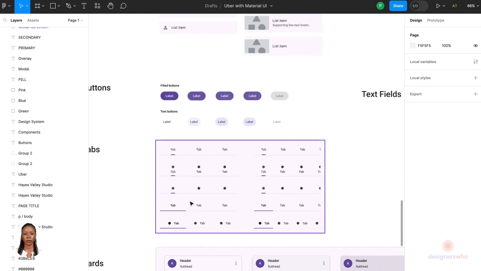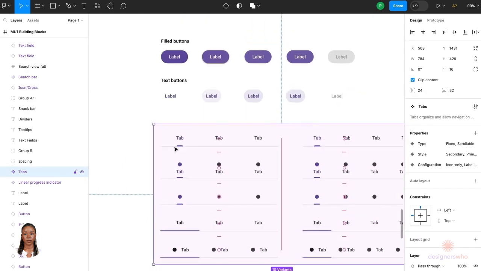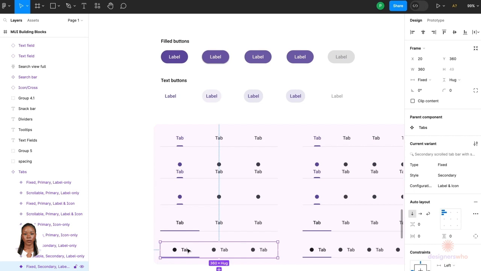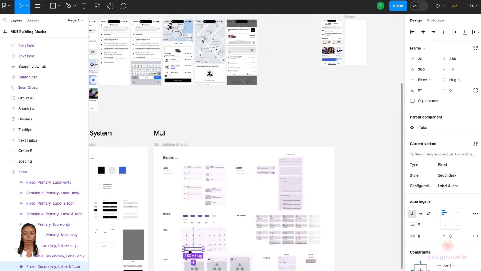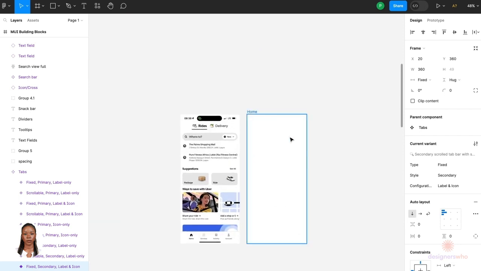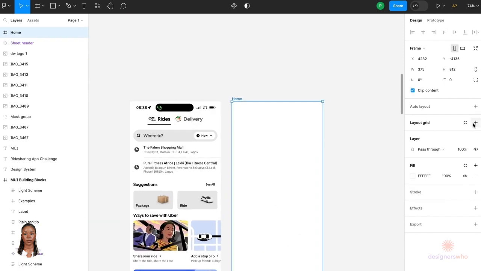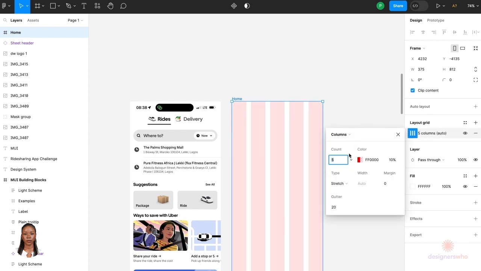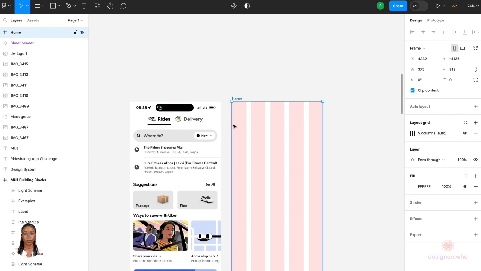So yeah, we can have different tab styles. We have the tabs without icons. We're looking to use this one, so with icons, at the side. So I'm just going to copy this, bring it over to my frame. Just probably add a layer grid. So over here, add a plus. I want columns. Yeah, I'll use 5 for now.